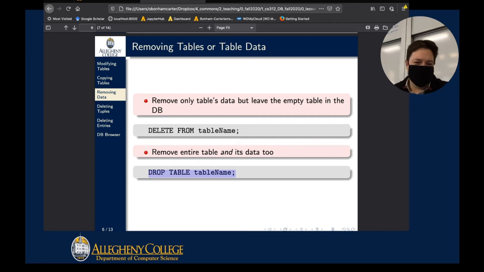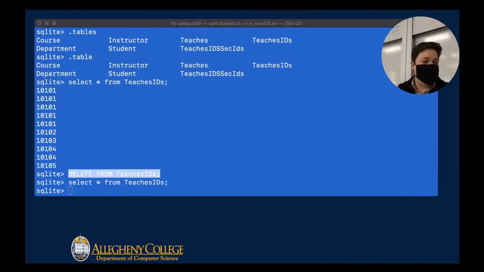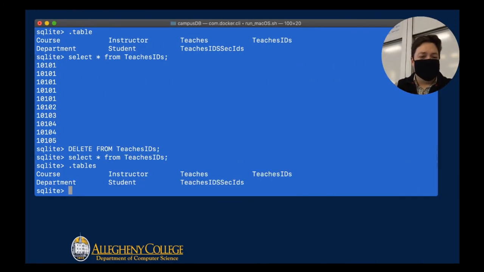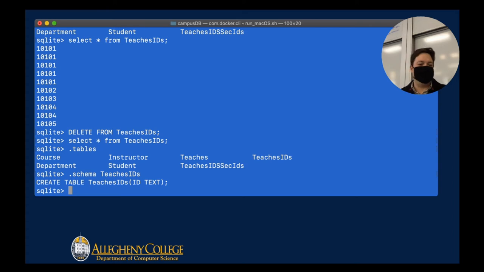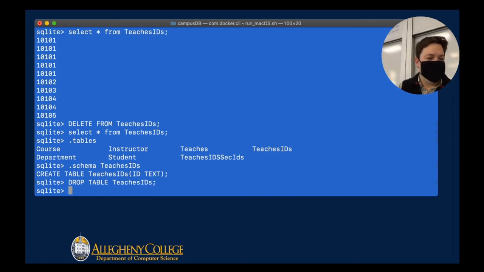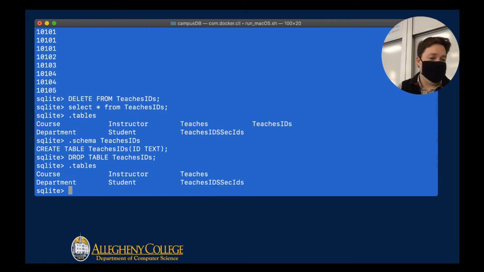So let's just see what happens there. I'm going to just try this. Scared, but I'm okay. I'm feeling good. Okay, so I'm going to go after this schema. I'm going to go after my teaches IDs. I'll get rid of that one, and I'll go after another table too, just because I'm feeling the power. So here we go, teaches IDs. Now you'll notice that if I type in tables again, it's not there.